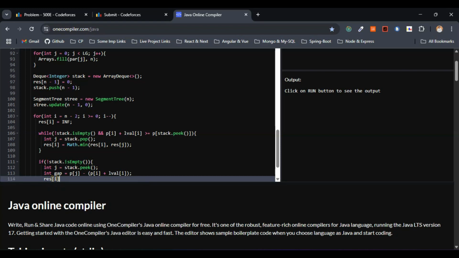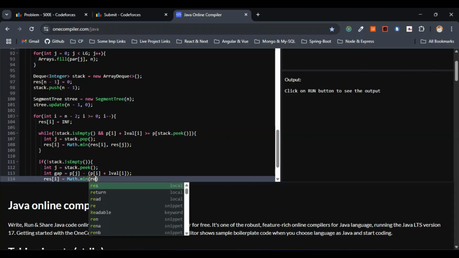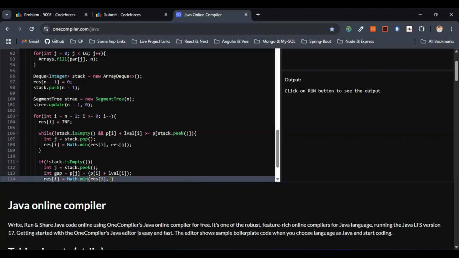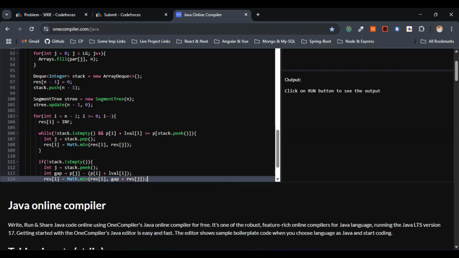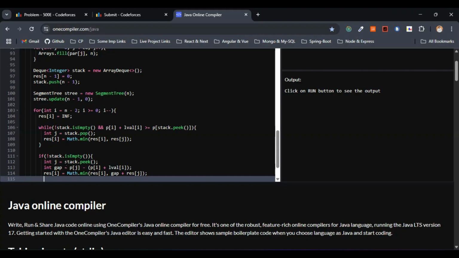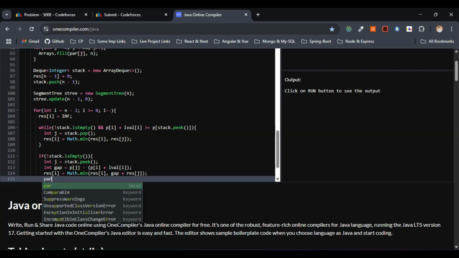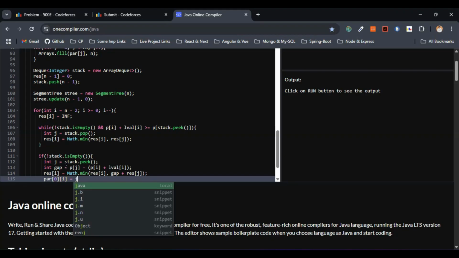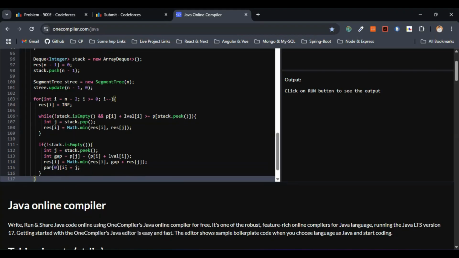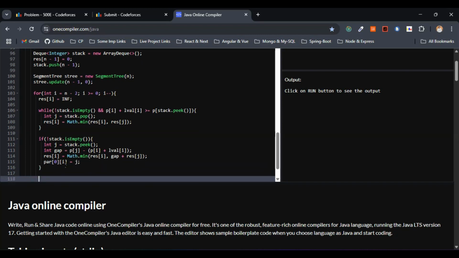So I'll go with the iterated value of the result equals math.min of the iterated value of the result, comma gap plus result of j. Next, in this step we have to store the 2 to the power of 0th jump, nothing but the first forward reachable. I don't know why we are making use of this here. So I'll go with jump of i equals j. This is fine. Let me come out of this if condition entirely. So next step is this, we know.